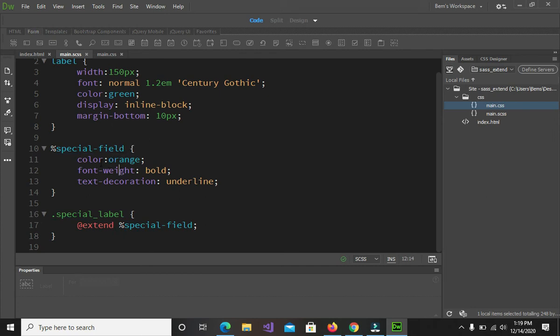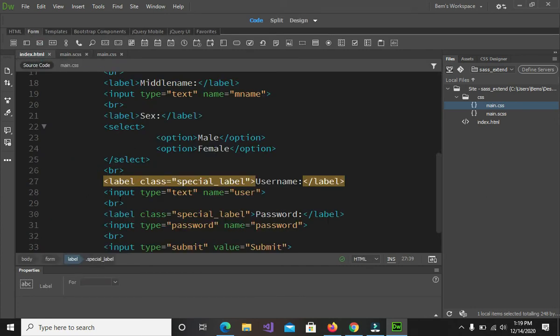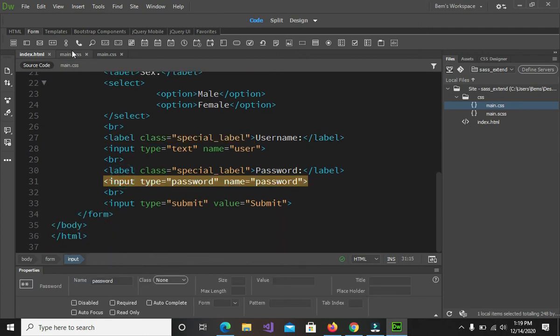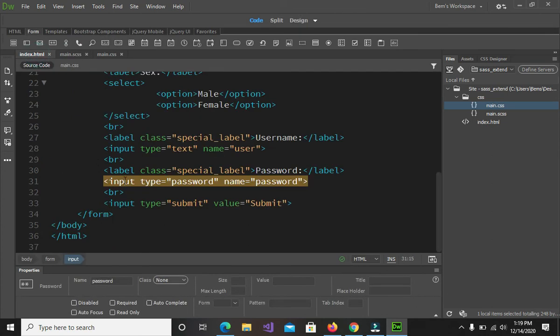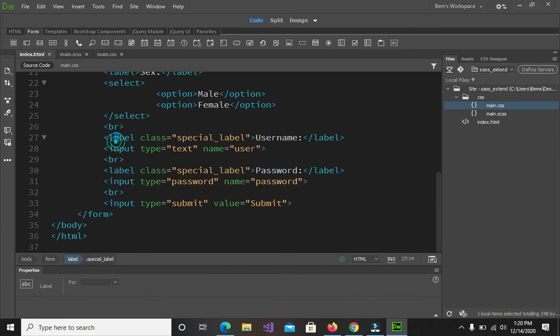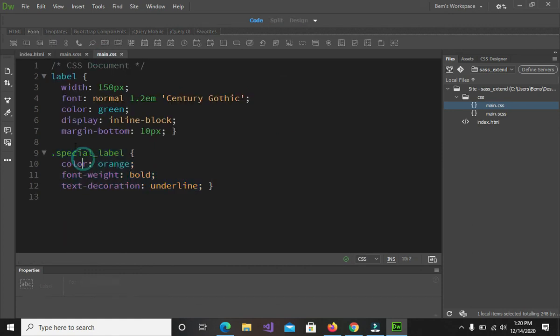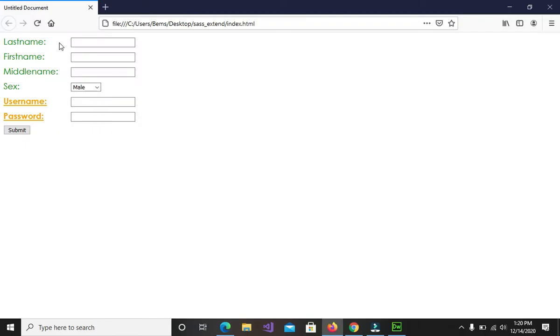So what happened here is that on our index.html, all the labels adopted the style of the label selector. And on this part, for our password and username, since they are also labels, such as this one and this one, they were also affected by this style. So that is why we were able to maintain the padding and spacing for all the labels.